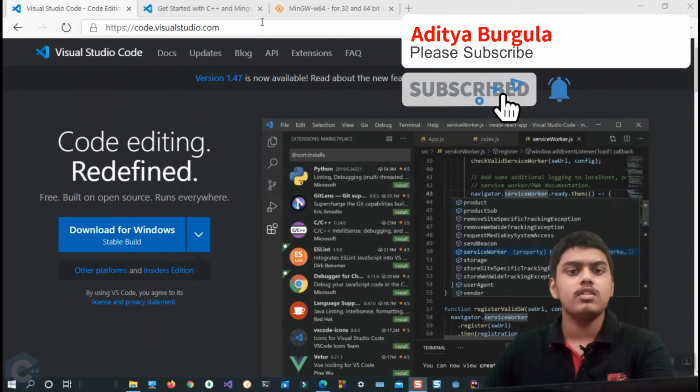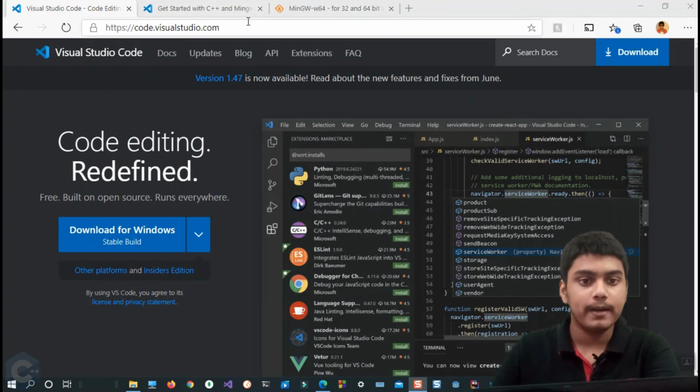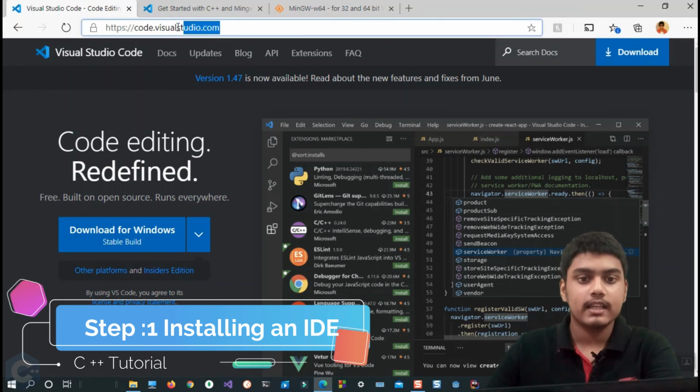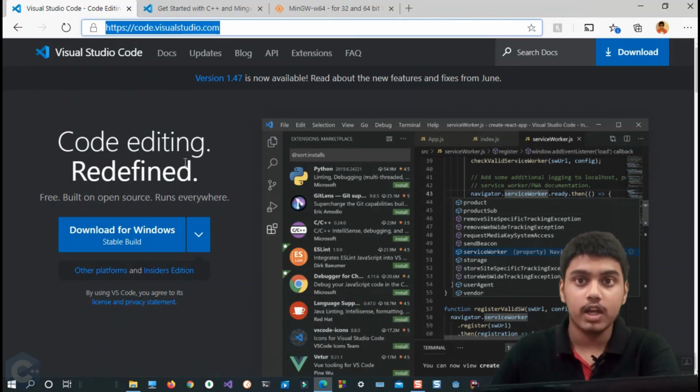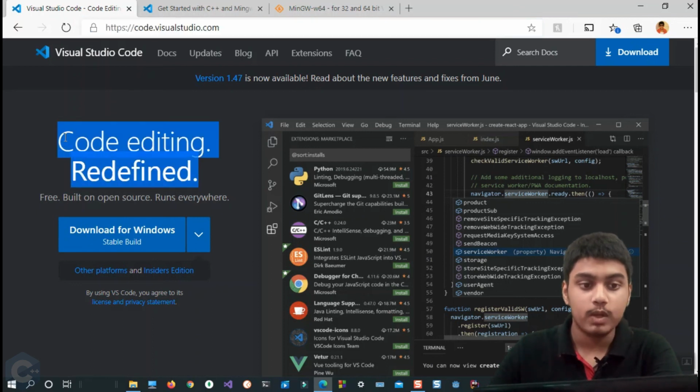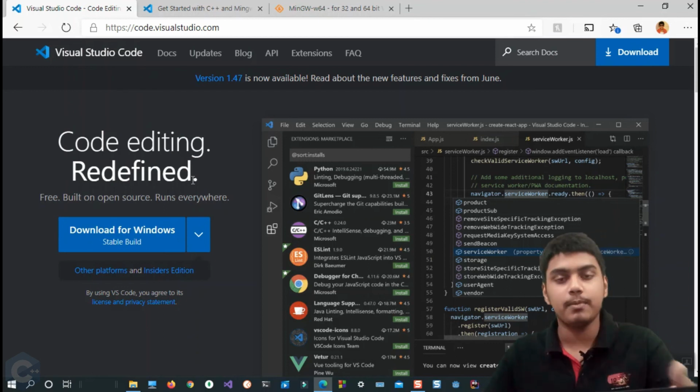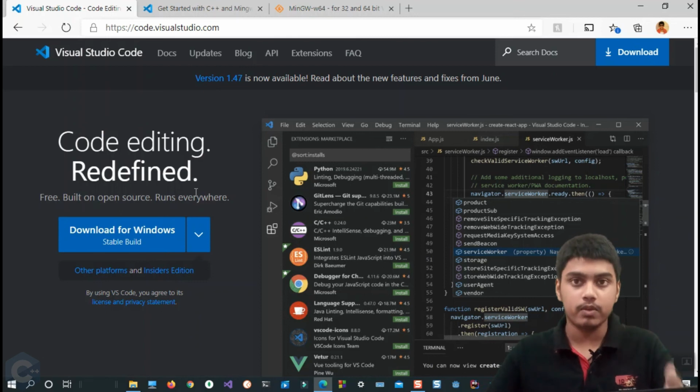So as you can see on the screen right now, I just have a website open called code.visualstudio.com. This website is of a code editor, or you can even call it an IDE. This code editor is very good and very popular, and it is developed by Microsoft. It provides you with all the tools necessary for code development, for beginners as well as for professionals.